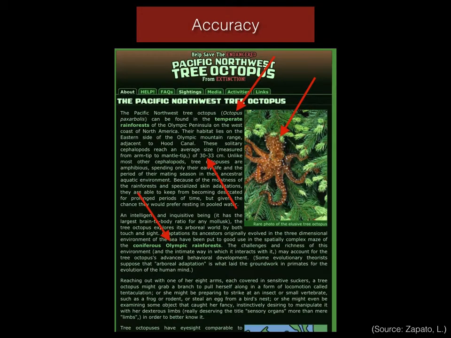Now let's check for accuracy. Upon first glance, the site appears to be accurate. It includes scientific language, like the scientific name for the tree octopus, Octopus paxarbolus. It provides clear details about habitat and also includes photographic evidence. Look, there's an octopus in a tree. It must be true, right? But can any other websites confirm this information? Unfortunately, I don't think so.